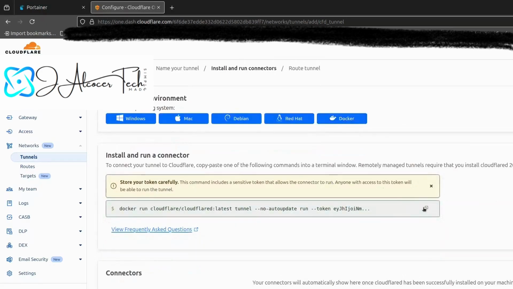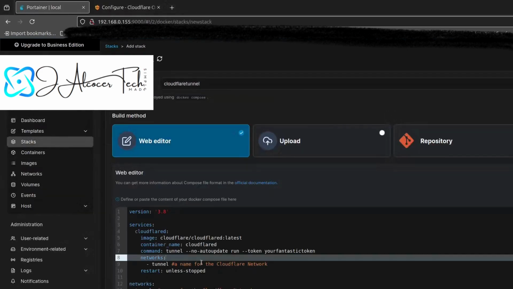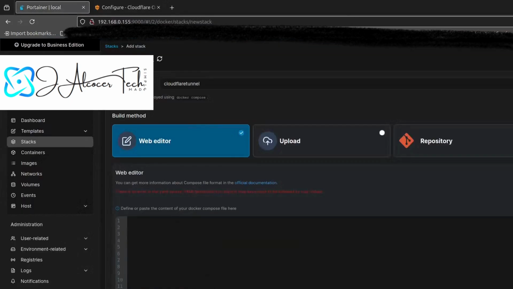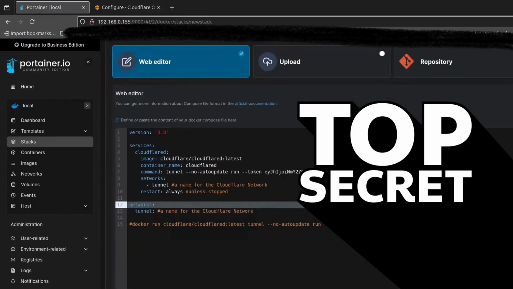Use your token accordingly, so I'm just copying it here. And now here we go. And then we're going to hit deploy, of course. And then this will pull the containers, and here we go. It's up and running after a little while, and everything seems fine.